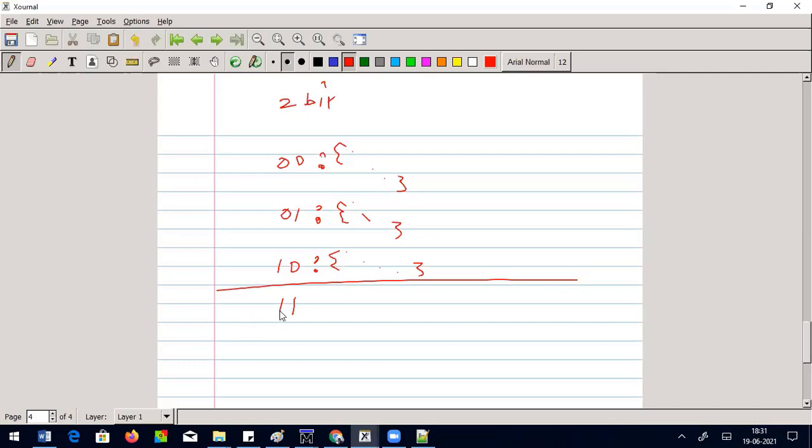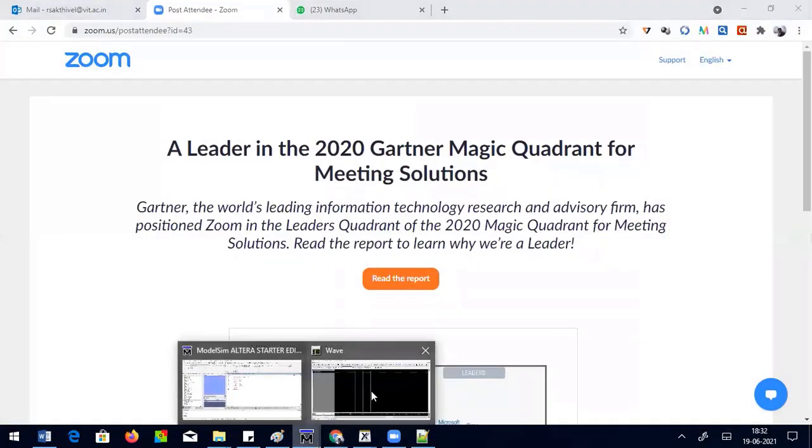So you need to say explicitly, when 1, 1 comes, what it needs to do. If not, you need to define a default. For all other combinations of your select line, you follow this. That is the reason it has been shown here, that you could see here.